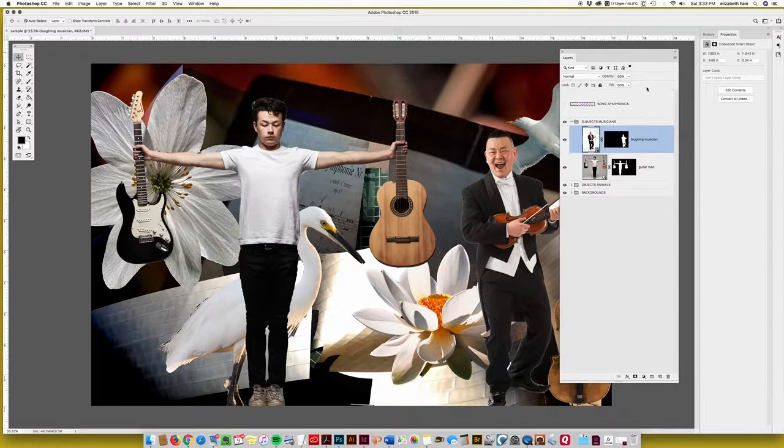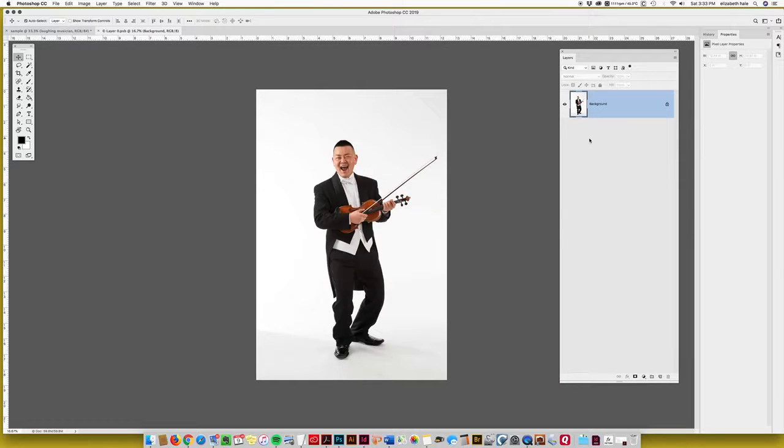Now when you look at your layer panel, you look at your layers, we have a mask on the Laughing Musician, and then the smart object itself is on the left-hand side. It has the little smart object icon, and we simply double click on it. When we double click on it, it opens a window of just that image. That is the smart object itself.